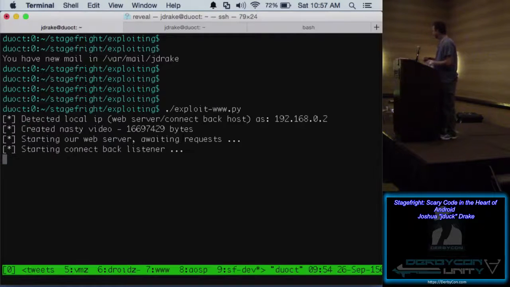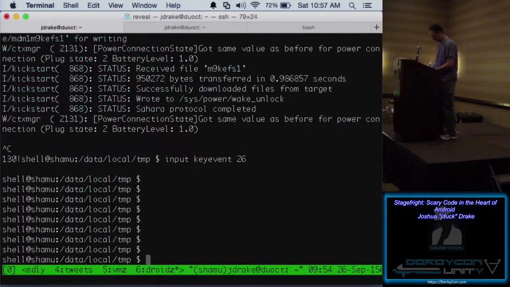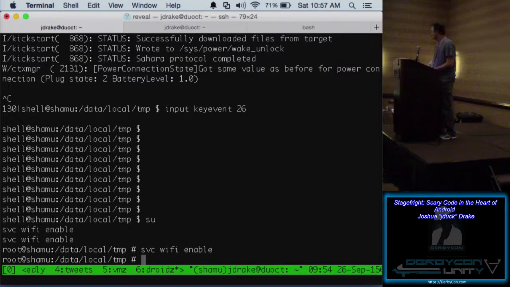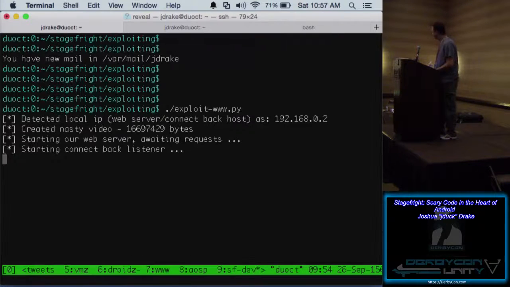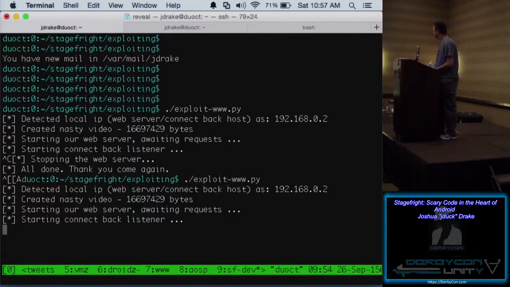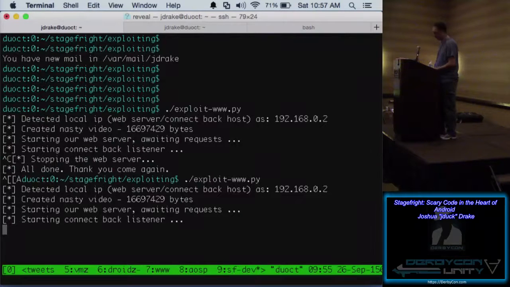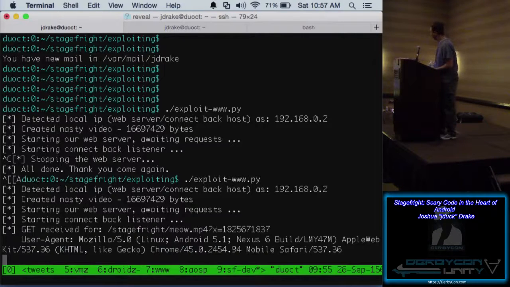Let's see if this works. It may not. Oh, yep, it won't right now because I've got to turn Wi-Fi back on the device. So let's do SU service Wi-Fi enabled. Maybe. Yes? Yes. Come on, do it. I don't know what's going on. Oh, what happened? Oh, a request came in.